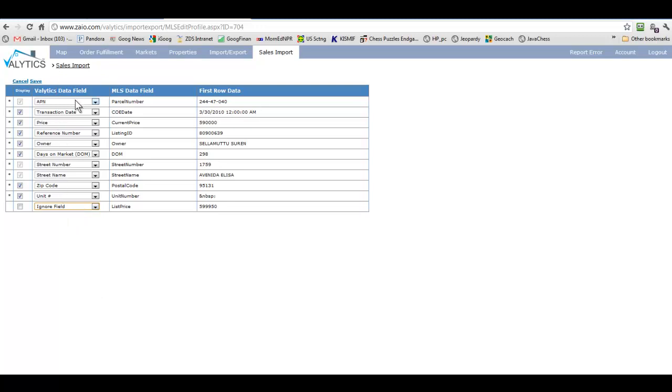But everything else here I've got matched up on our MLS, and here's the sample data from the first row, and I can say, okay, yeah, this is making sense. One question here. Where you have days on market, you're importing just sales, right? Okay.